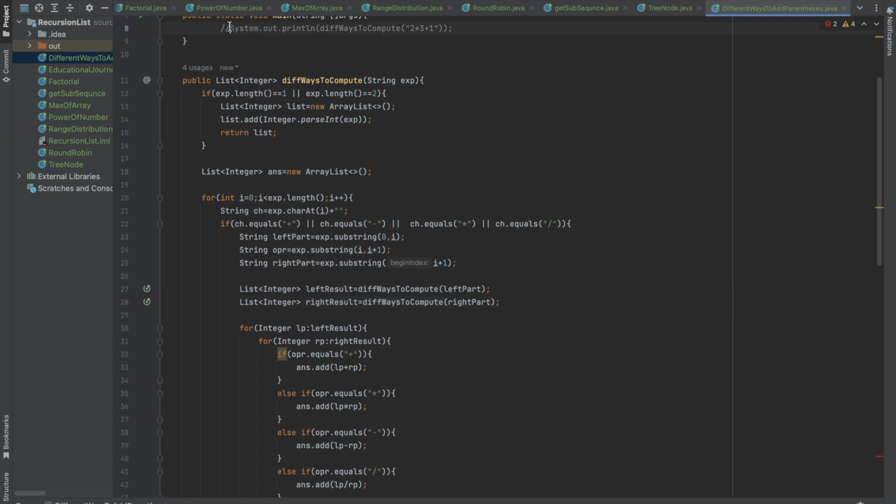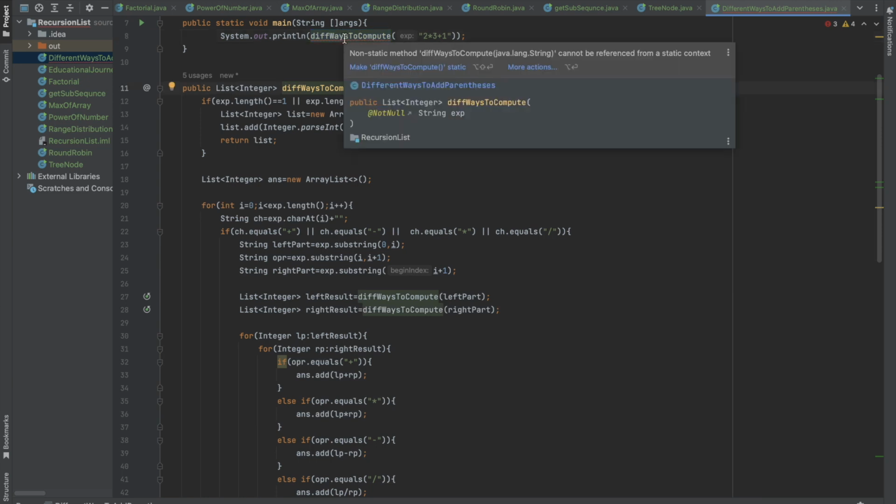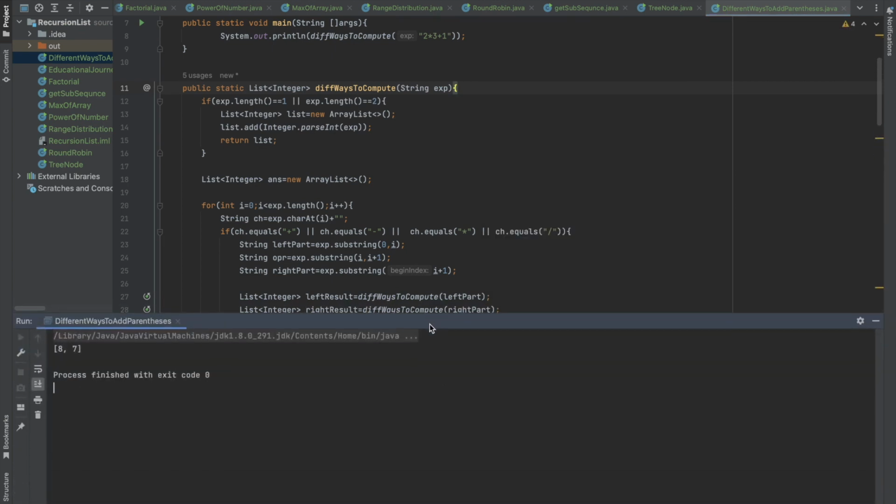Okay, so let's try to check for 2 into 3. Okay, so what is the error here? Okay, let me make it static. Let's try to run this. So we got the correct answer, that is 6.